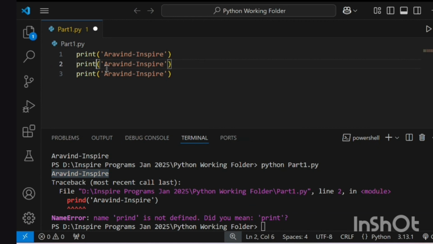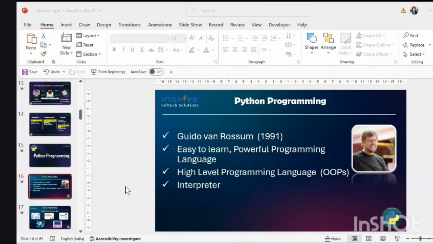Now if you want to print double quotation, single quotation, triple quotation, we can execute it. We can see here next.